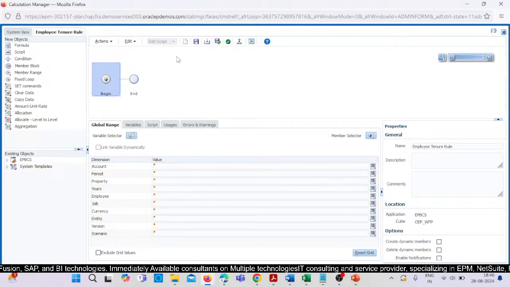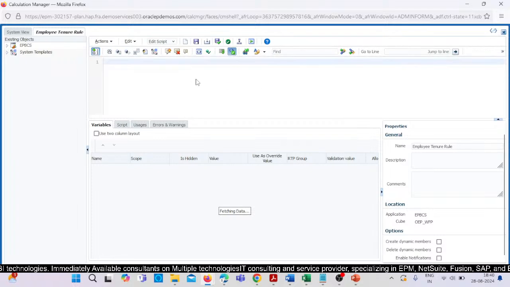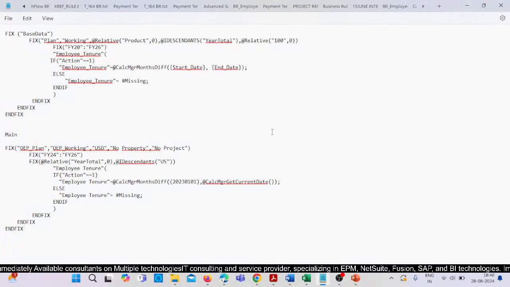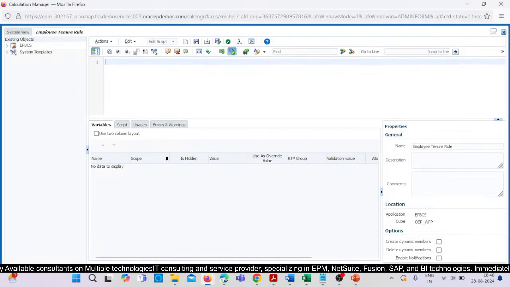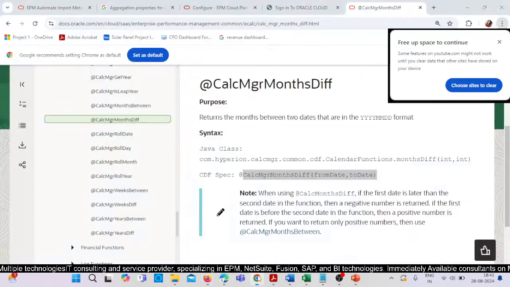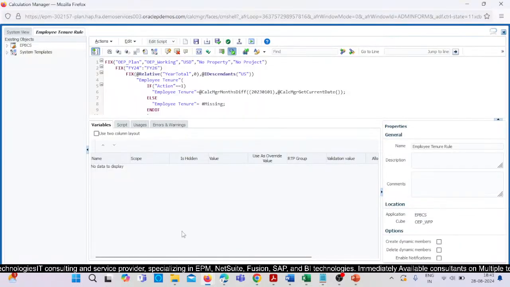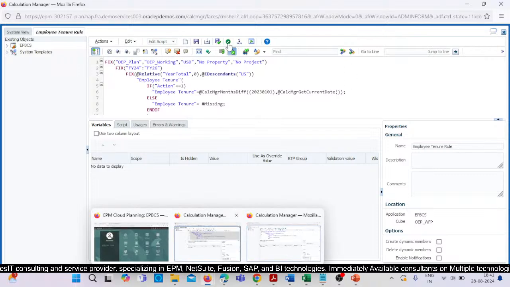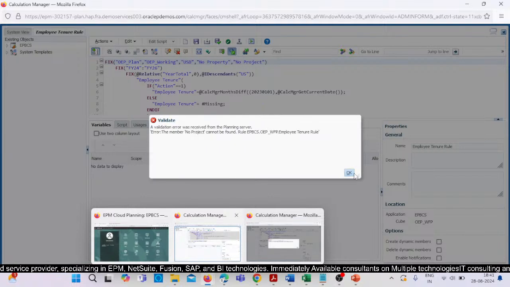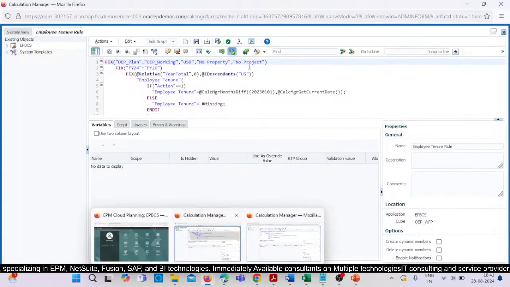Why is it not working? As we have created it, that's why I'm directly pasting this. I think everything is correct now. Okay, let me first validate this. If it does not work, then we will change it. Okay, the member No Project cannot be found. Okay, no issues.